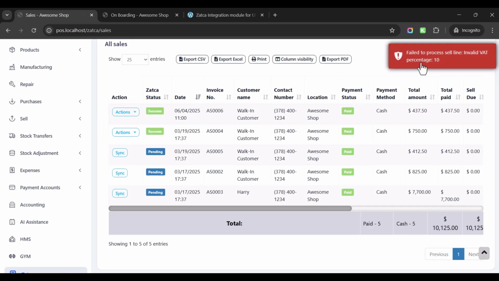If there is anything incorrect in the invoices, if there is something wrong in the invoices, then it will show an error message here. It is showing failed to process sell line, invalid tax percentage 10. So in ZATCA, it commonly needs 0, 5 or 15 percentage as the tax percentage. But since this invoice has a tax percentage of 10, it is not getting synced.